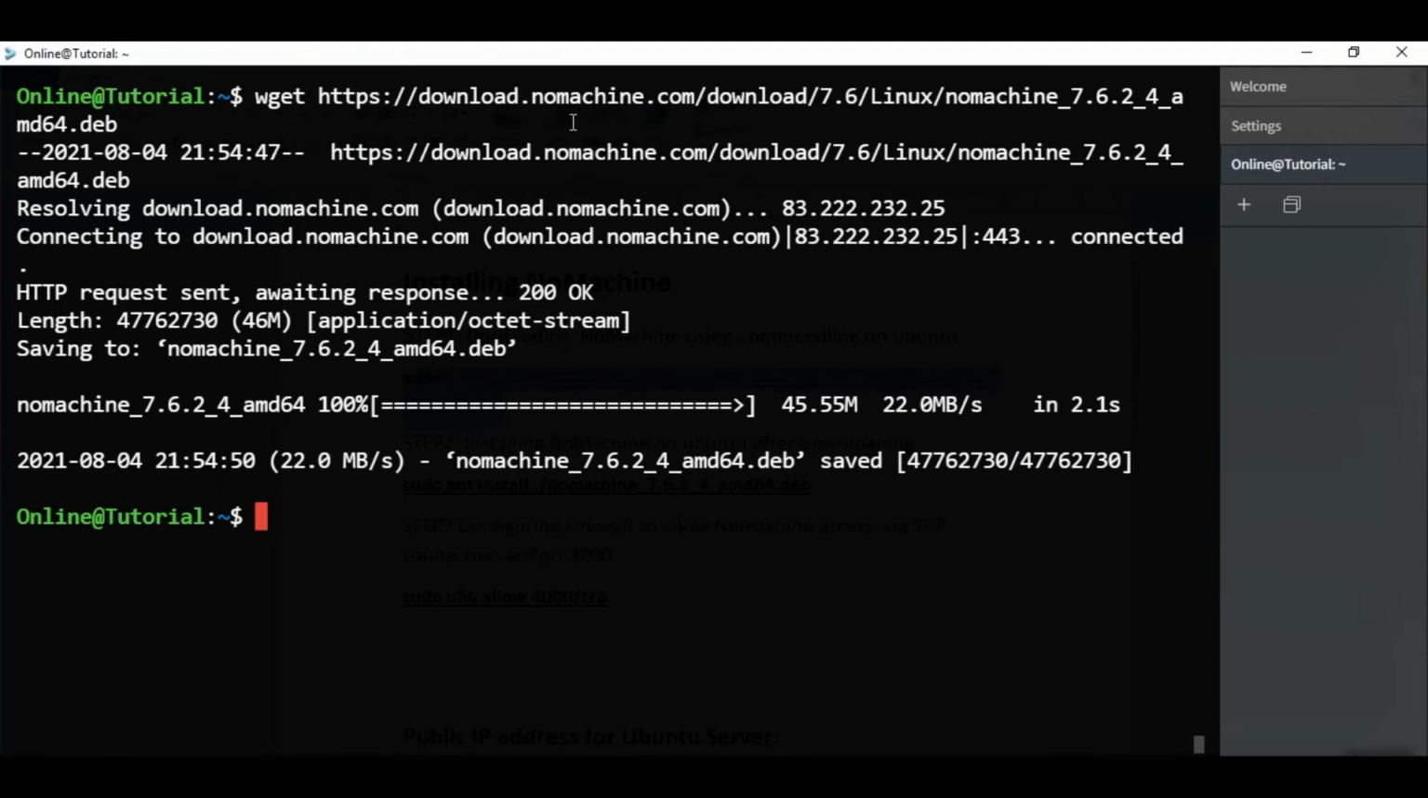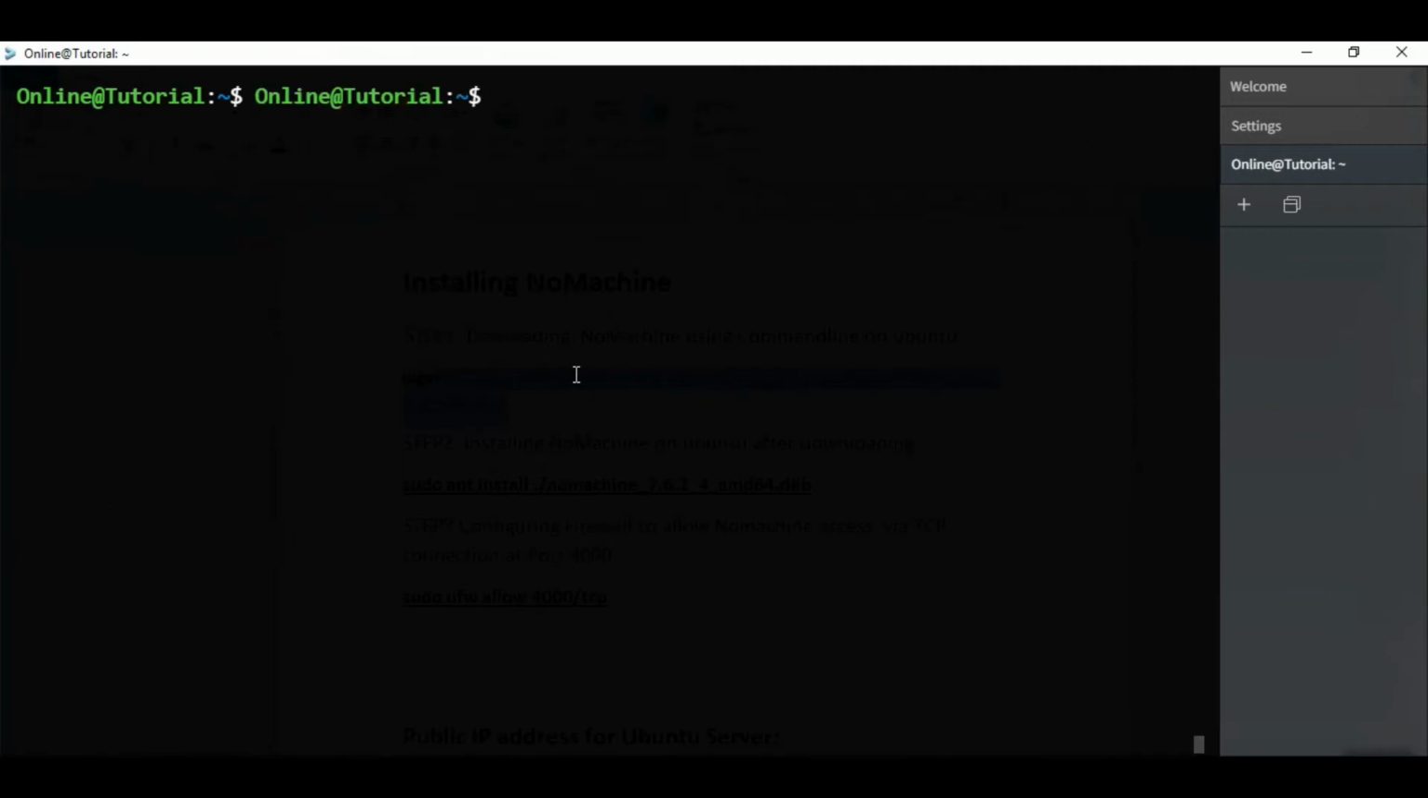You see, it's just a small file, 45.55 megabytes. So then the file is already downloaded. When you clear this and you try to see it, this is the file. We've just downloaded the NoMachine file. So the next step is to install it.